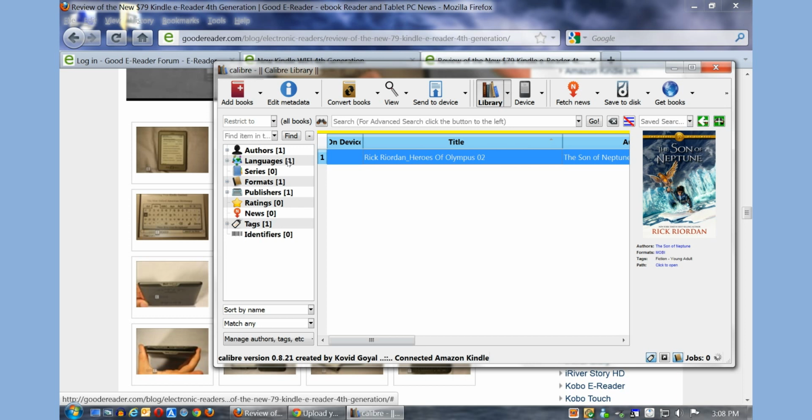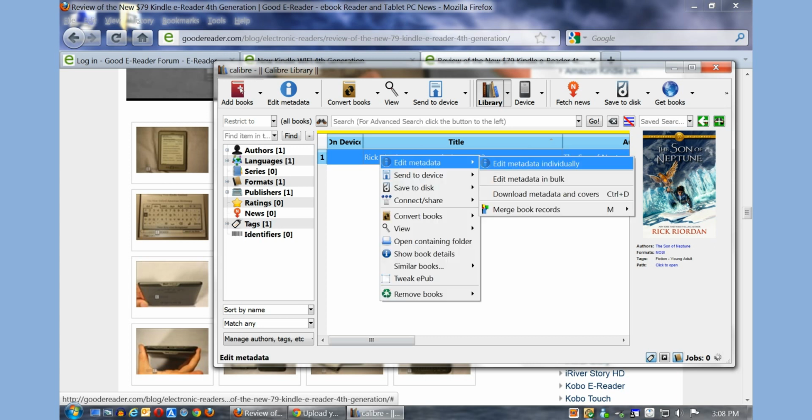MOBI format is a popular format for the Kindle. What I'm going to do here is, you can see that there's some underscores and the title's not really formatted correctly. Before we copy it to our device, let's format it correctly. So I'm going to right click and click Edit Metadata and then Edit Metadata Individually.